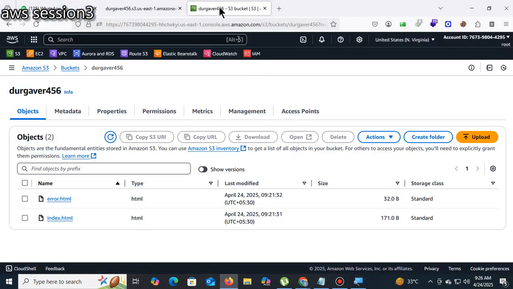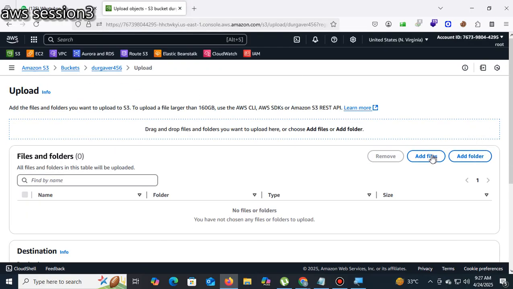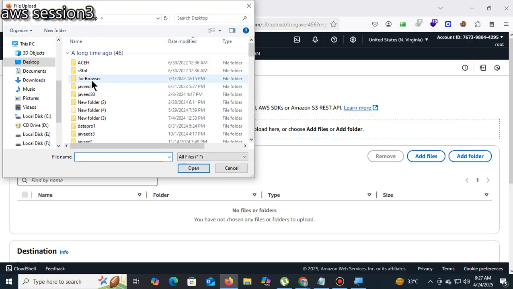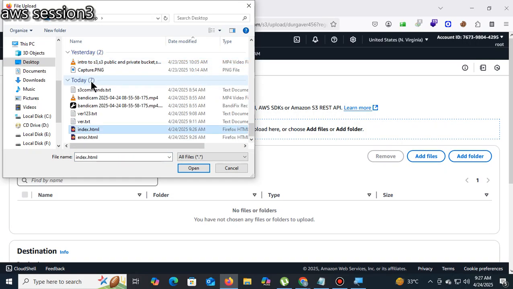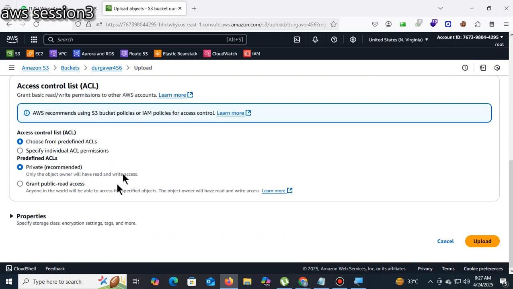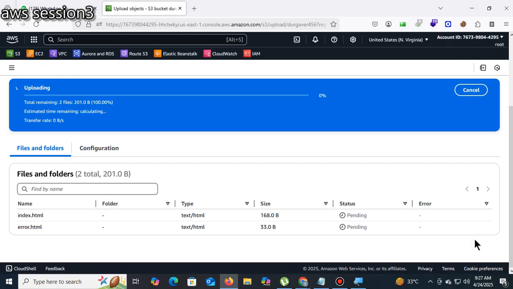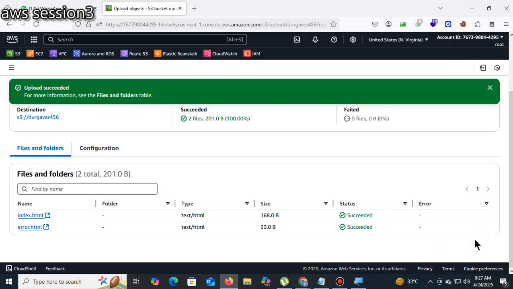So here, what is the output? Previously this was Data Pro, the shopping center. Just upload the new file, the new code. So that is the index page and error page. I'm going to upload both pages. Now I go to permissions, grant public access. Now I upload it. So now these two objects will become the current version.